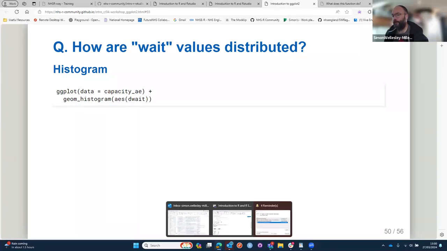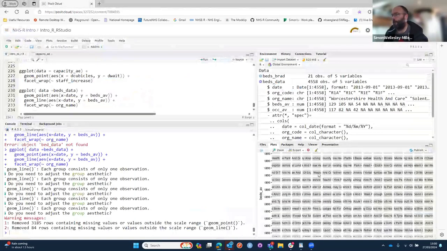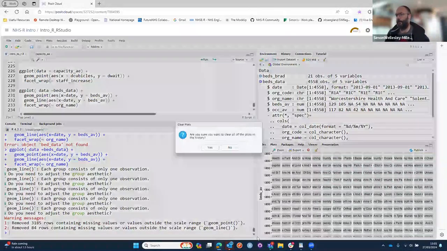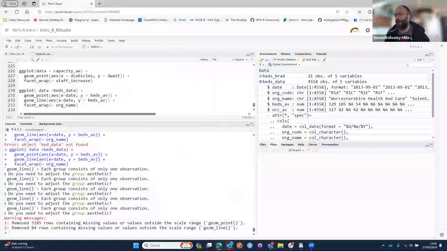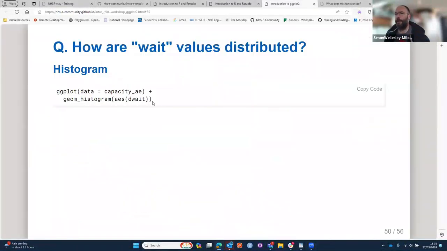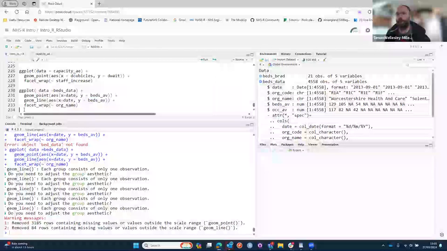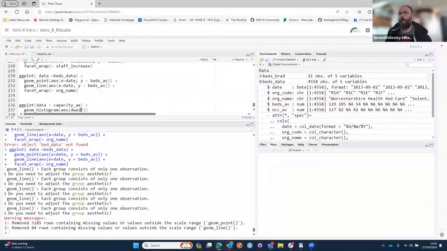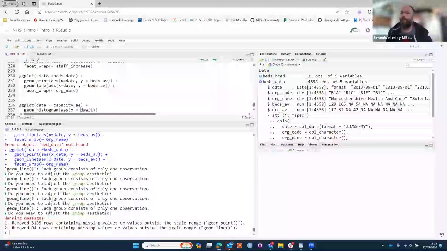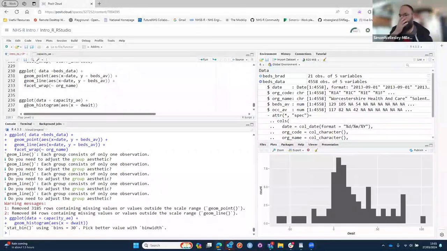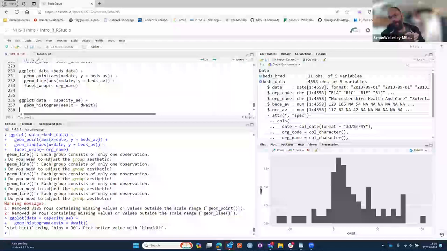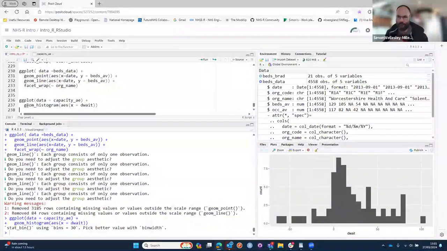Let's see if this has worked over. No, there we go. I've got my 4,000 odd mini plots, of which you can't see any, which is not very useful. Let's get rid of those. So let's go back to here. We want to do data as capacity AE, and I would spell out still X equals D weight, but that's me. And that's given us a very basic histogram.